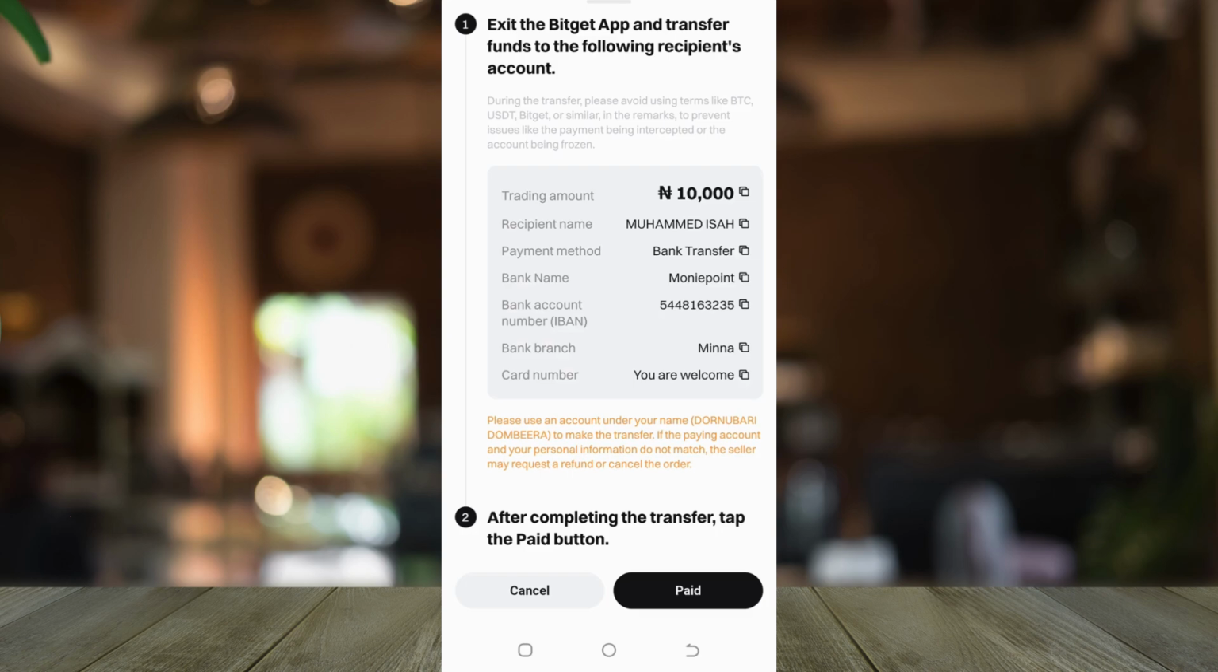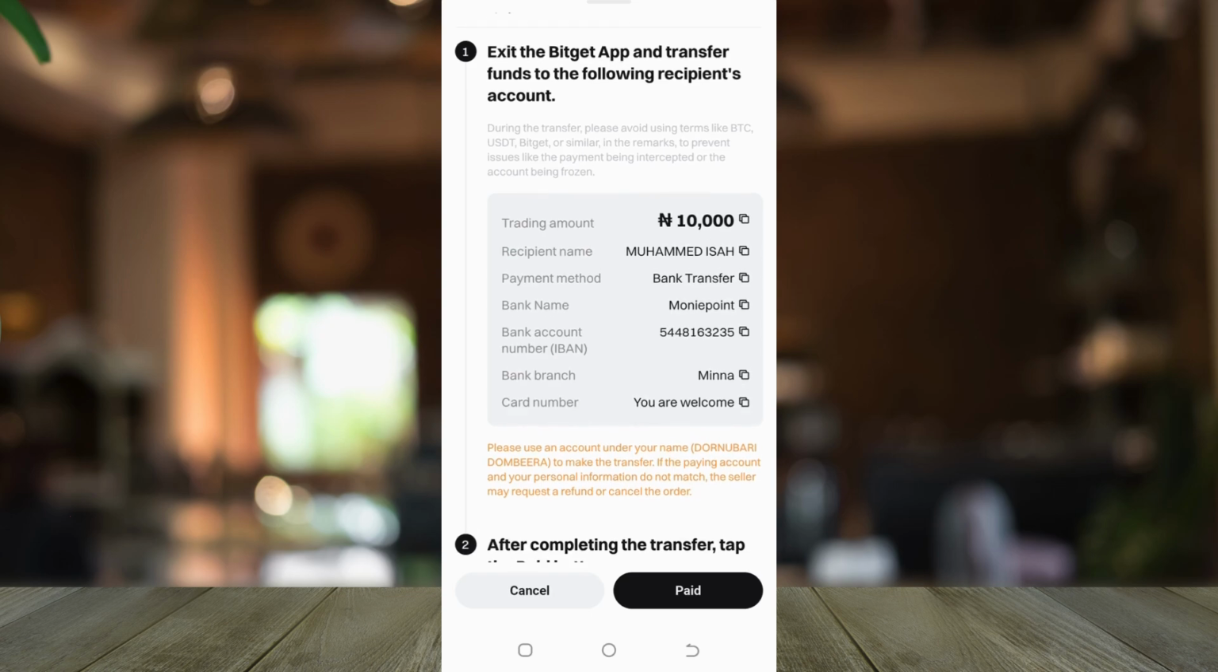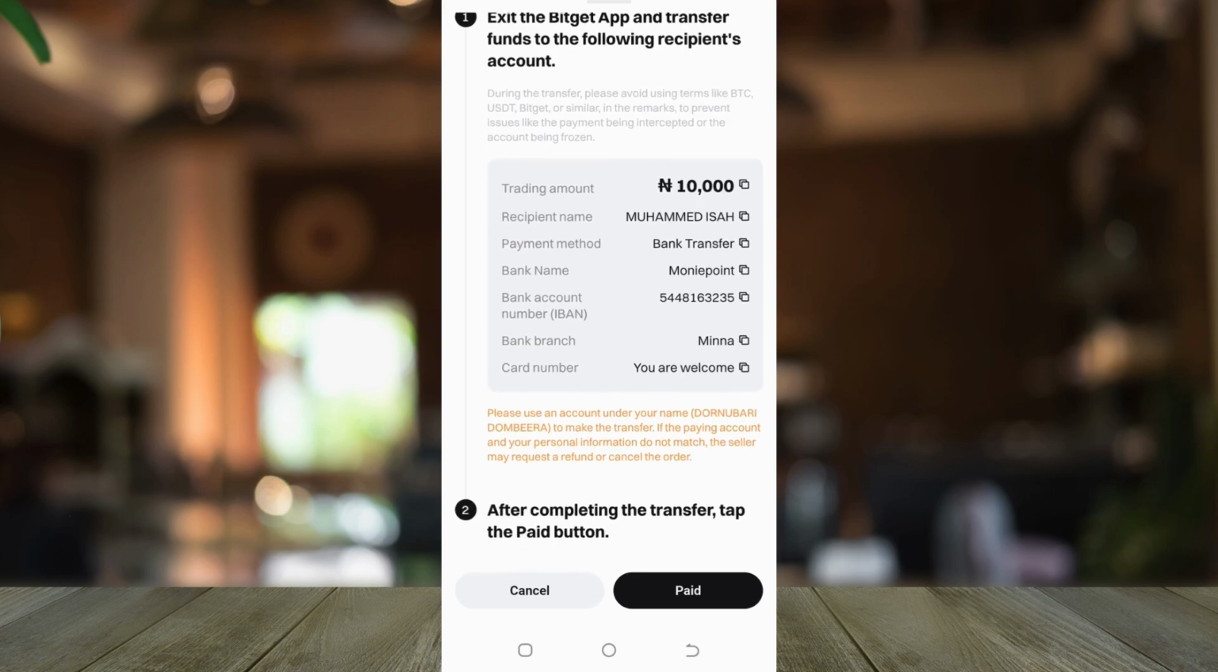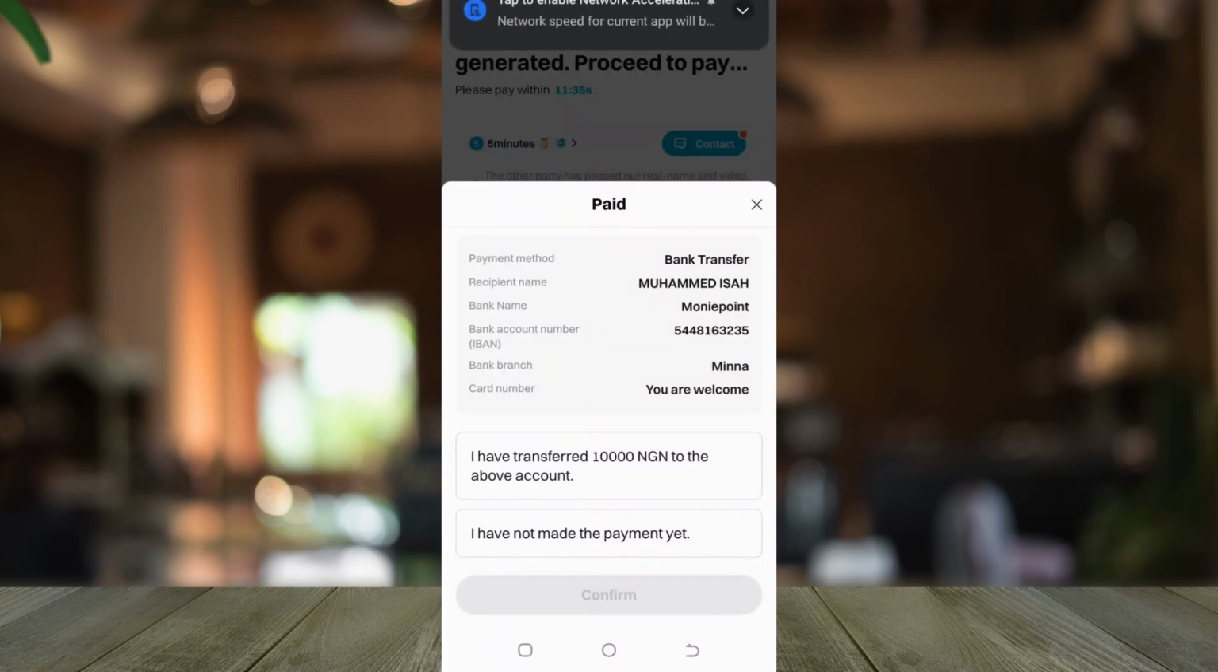And don't make a transfer to these bank details I'm showing here. This is what I'm doing. So do it on your own phone, and you see the account you pay to. You don't go and pay to this account. If you do that, you will lose your money. Please be guided. I want to make sure this is correct. Okay, I'll click on pay. So I'll go ahead and make that transfer right now.